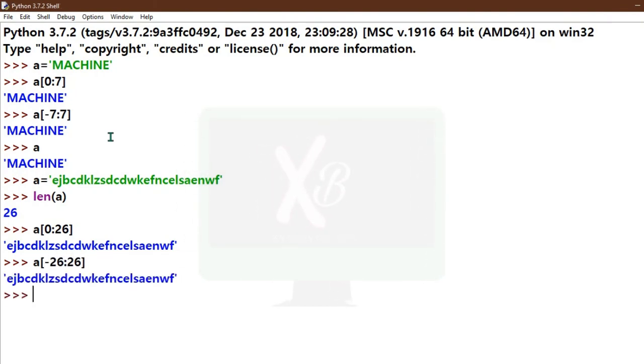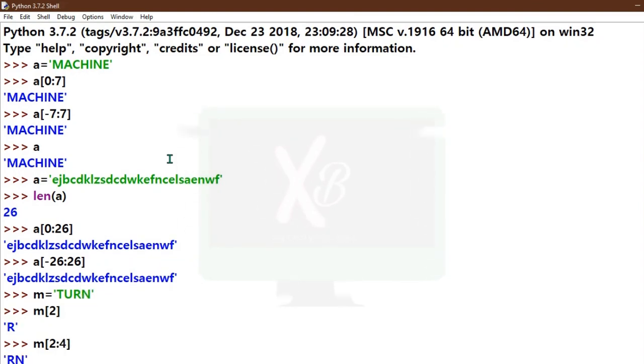All right, now some last things. Let me create another variable, m is equal to, let's say, a short word, turn, which is a very small word, and I want the letter r from there. So I'm going to write m[], we're going to see its index: t has 0, u is 1, r is 2, so m[2] gives me r. Similarly, if I want r and n, so 2 colon, this is having index 2, this is 3, and so 3 plus 1, that is 4, so m[2:4] gives rn.